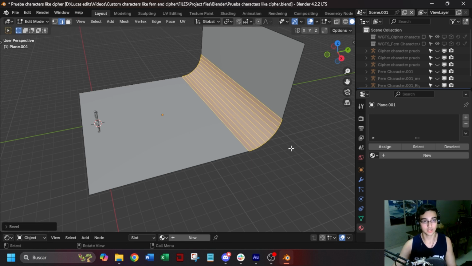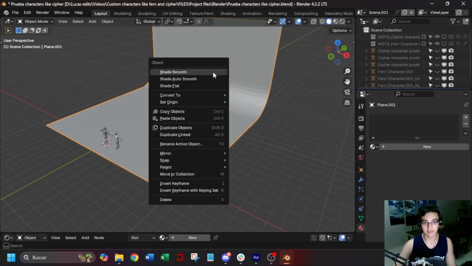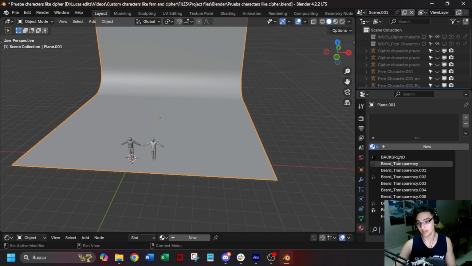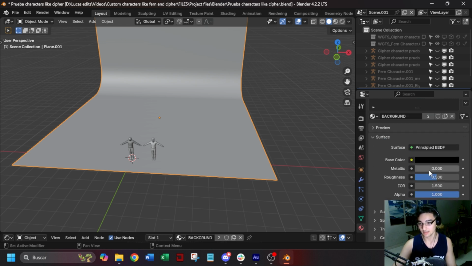And now go back to solid to object mode, and press right click and shade smooth, and that should be enough. And we're going to give this black material, just a basic black material, nothing fancy right here.